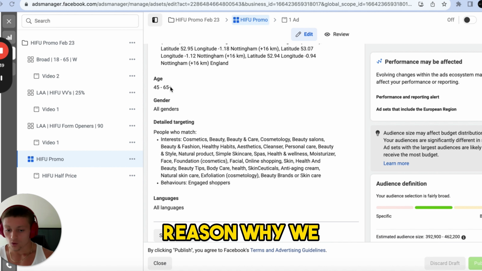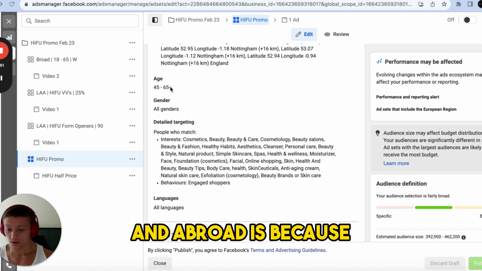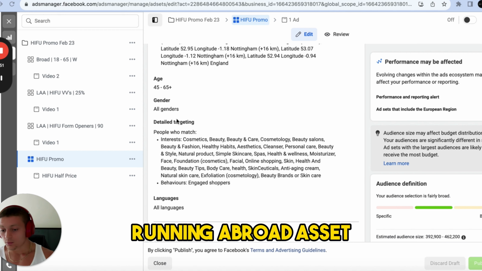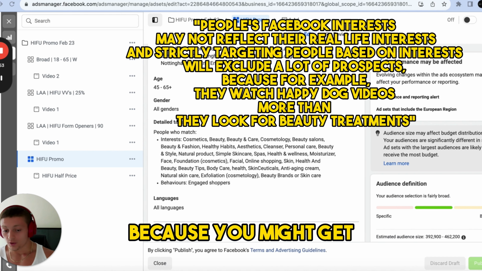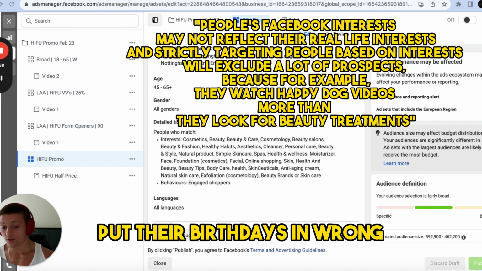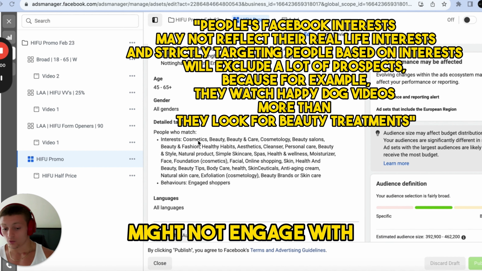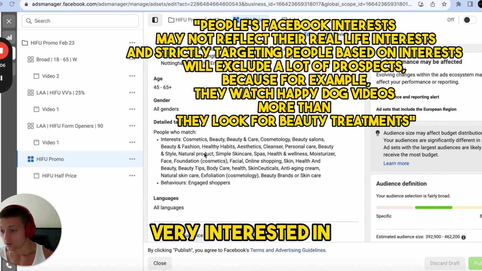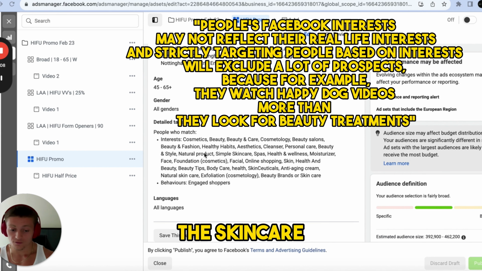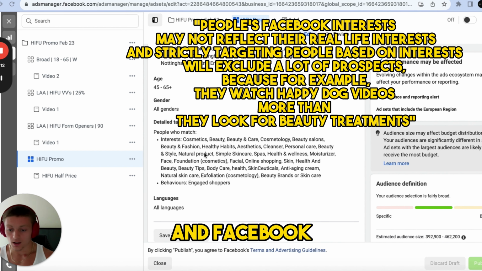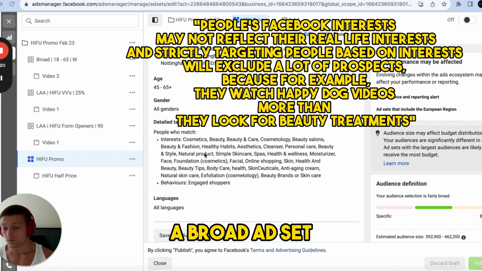And the reason why we run a narrow and a broad is because even though you want to specifically target these people, running a broad ad set is very beneficial because you might get people that fall outside of this for whatever reason. People might put their birthdays in wrong, and people also might not engage with the interests that you set. For example, there might be people that are very interested in the skincare product but show no interest to skincare on Facebook, and Facebook figures this out very well automatically when you run a broad ad set.